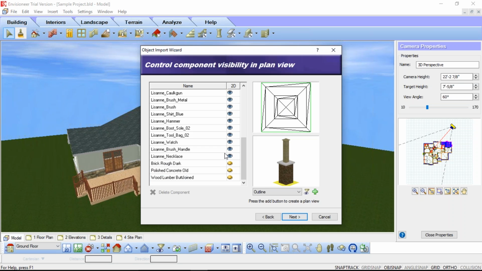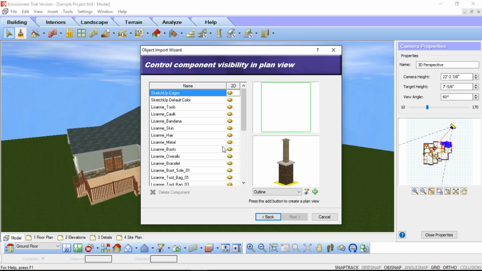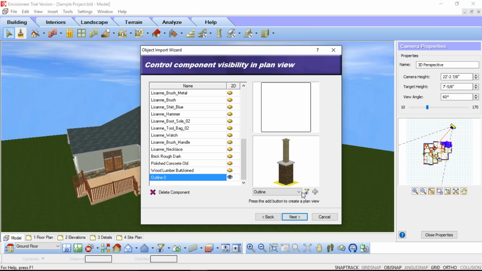Click on Next. The next screen allows me to create a 2D plan view. So again, I'm just going to turn off all of these components or these layers that don't apply at all. So we've got the ability to use a 2D layer that's already shown, or we've got just tools here that we can use, outline or slices as well. So if I want to use the outline of this column for my 2D plan view, what it's going to look like in 2D, I can take and add that.